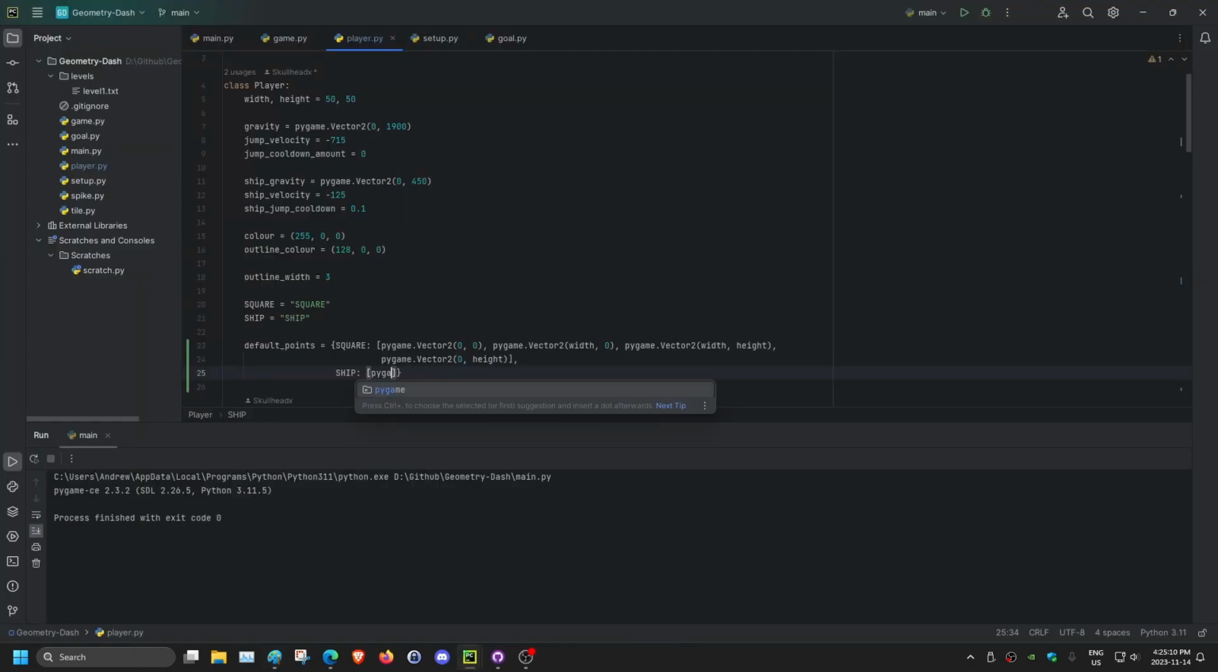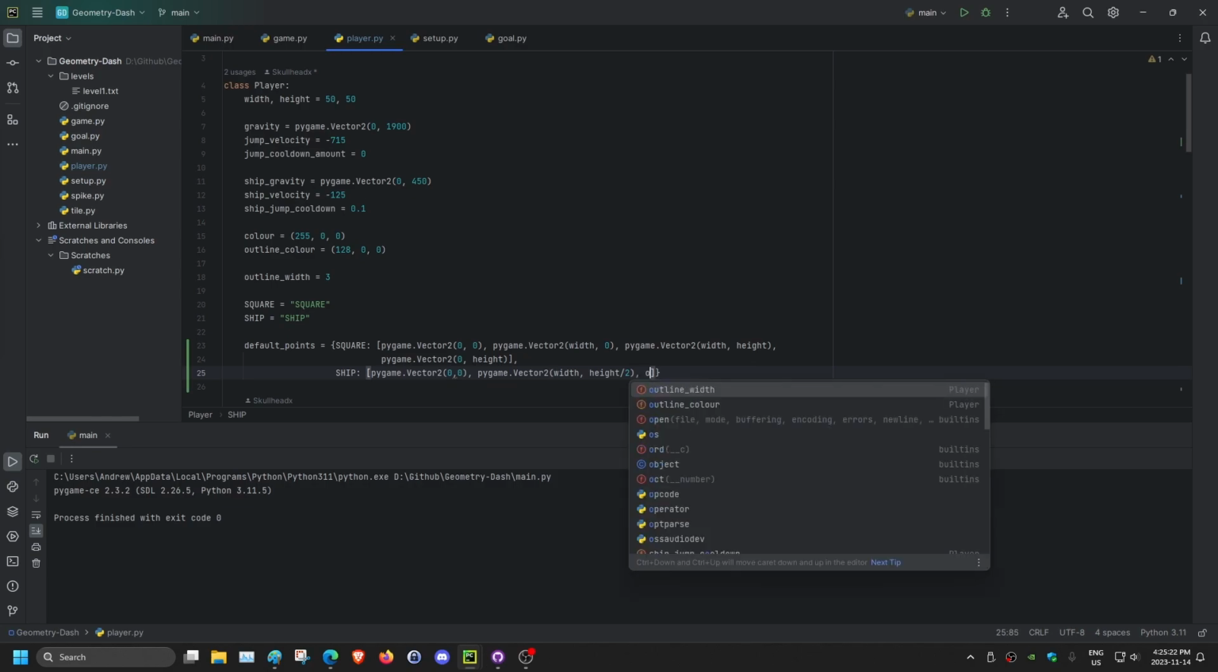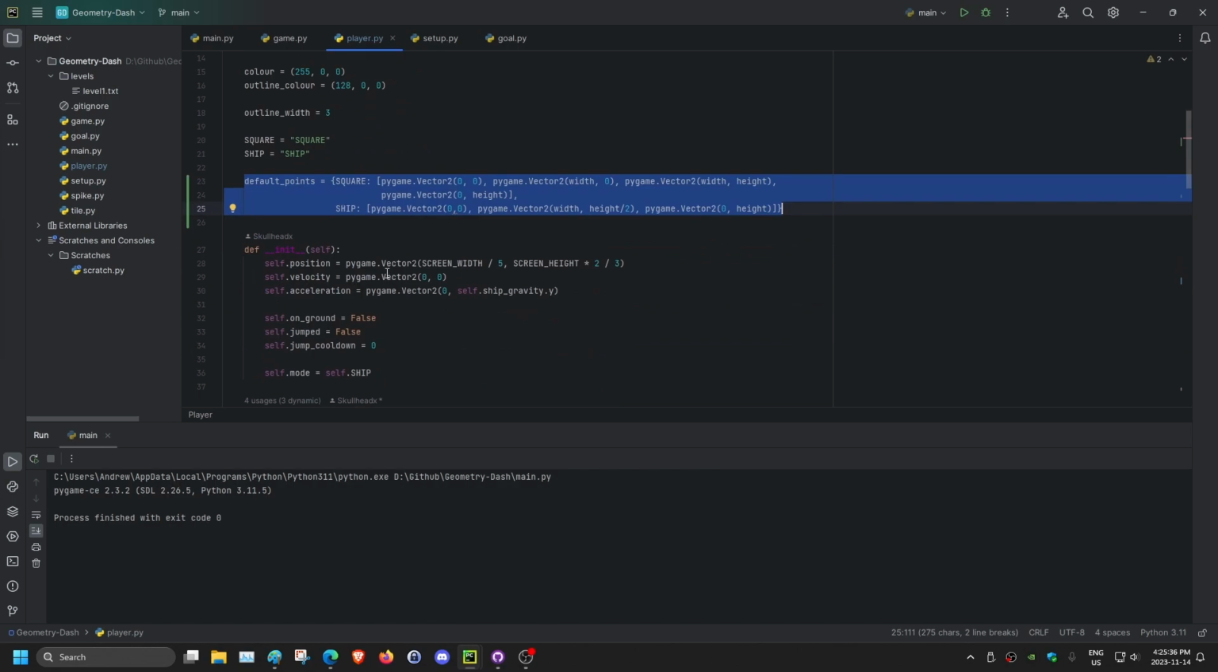So we have pygame.Vector2, 0, comma, 0, pygame.Vector2, width, comma, height divided by 2. And then finally pygame.Vector2, 0, comma, height. So there we go. Now we have all of these default points that we're going to be using to define a shape.